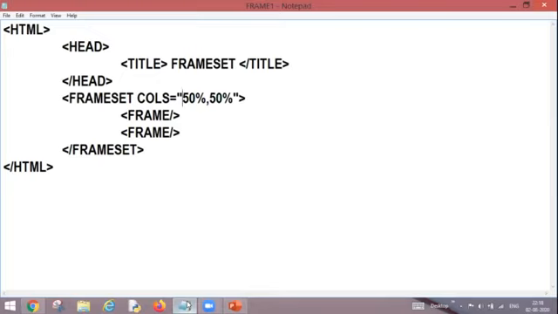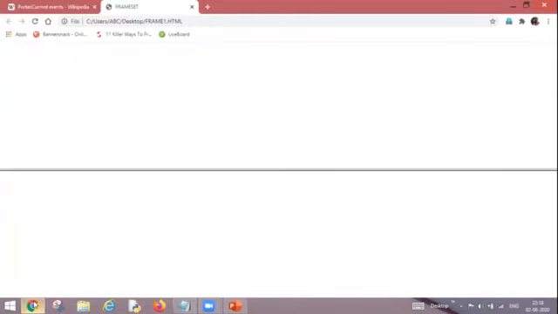Now, as we have divided our web page into columns, similarly, I can divide my web page into rows also. So Control S, now go back onto the web page, press F5 key from the keyboard. And as you can see that now my web page is divided horizontally in 2 frames. So this upper portion is my frame 1 and this lower portion is my frame 2.